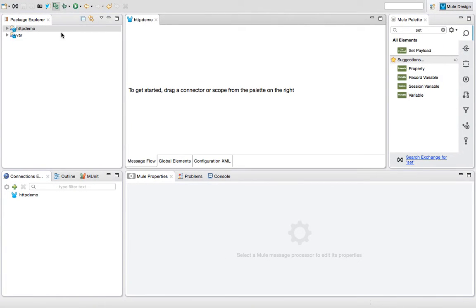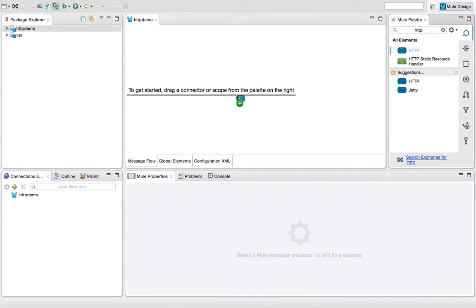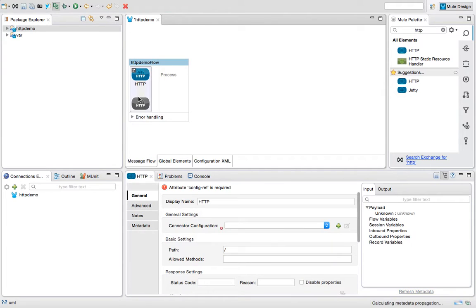HTTP demo is the project that I have created, so the canvas is empty. So first we can add an HTTP connector to the canvas. In turn, you need to select a connector configuration over here. So let me do it.